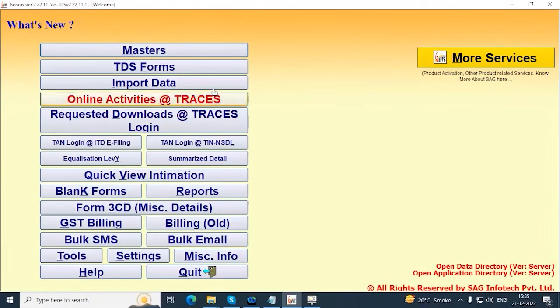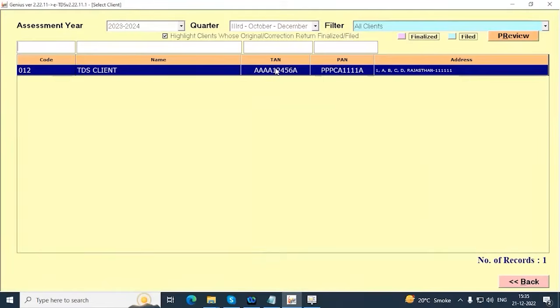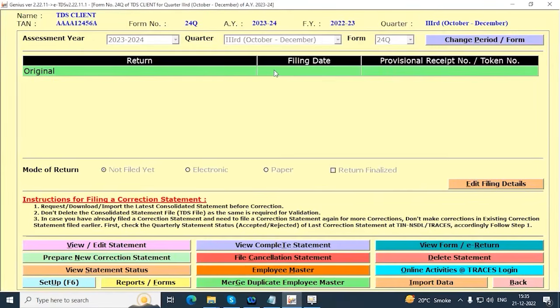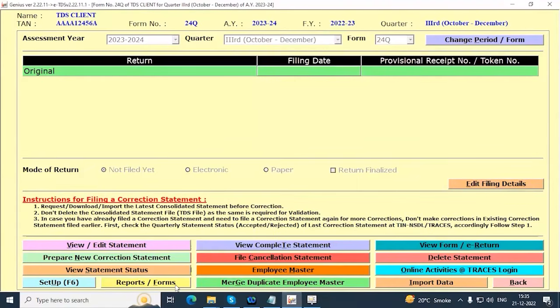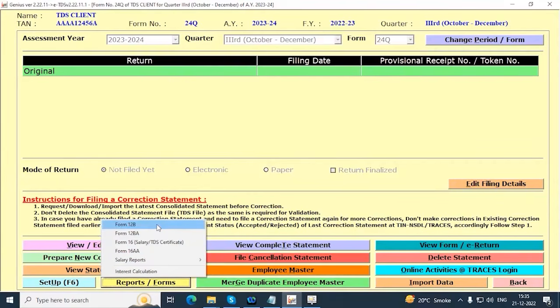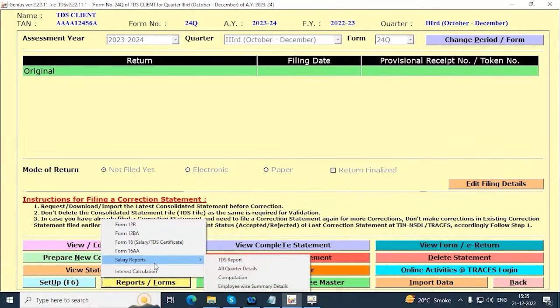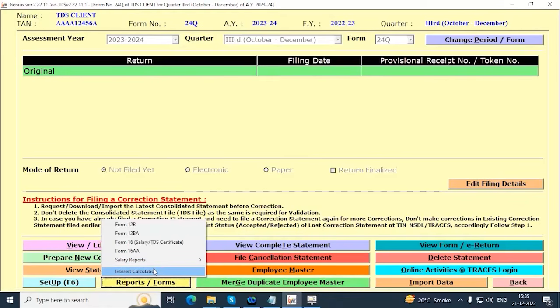So for preparing the TDS return, first you need to enter the details like challan entries. After that, if you want certain reports and forms like Form 12B, Form 12BA, Form 16, salary reports, interest calculation, etc., then there is an option called Reports Forms.